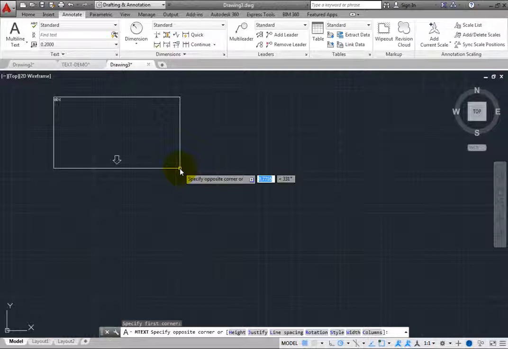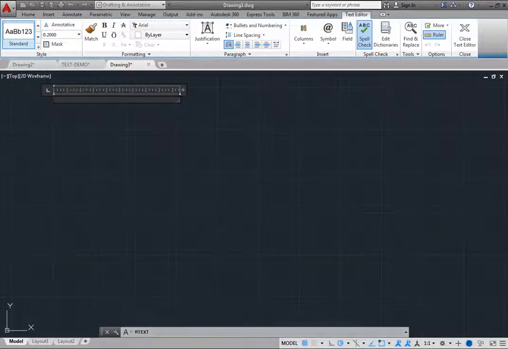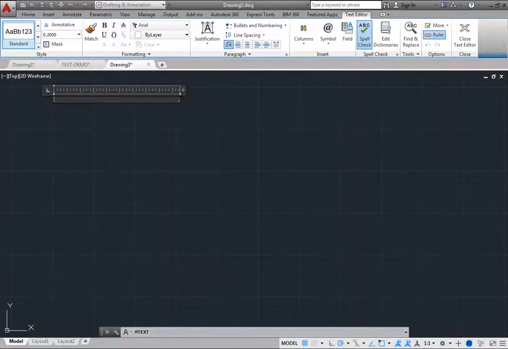When you click to select the opposite corner, what you are essentially doing is defining a rectangular space that determines the left and right margins of the text. Once you pick the opposite corner, the program is ready for you to start typing the text. The ribbon changes to the Text Editor contextual ribbon, which contains numerous options for adjusting the style, formatting, and paragraph settings. There are also tools for controlling text columns, inserting symbols and fields, checking spelling, and so on.